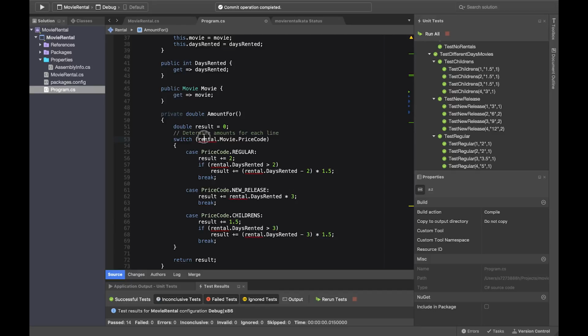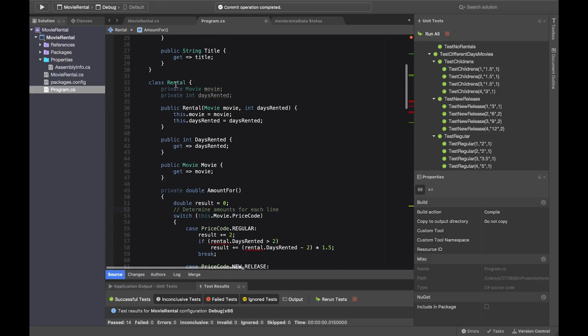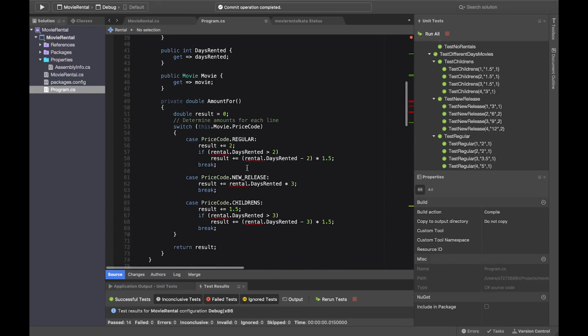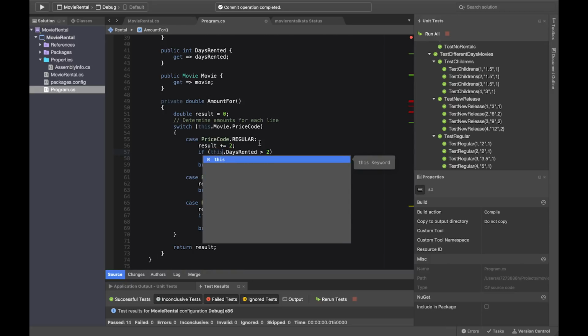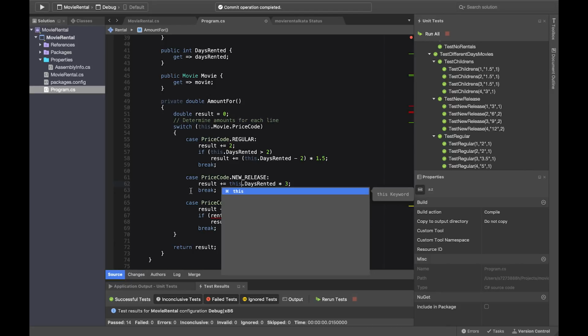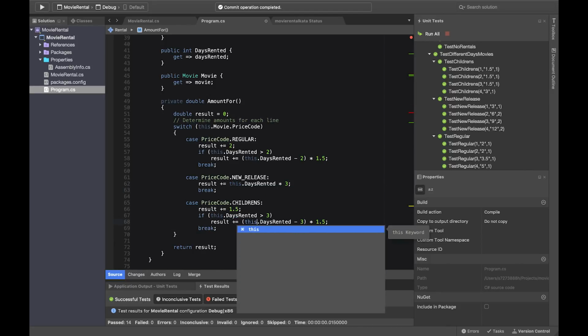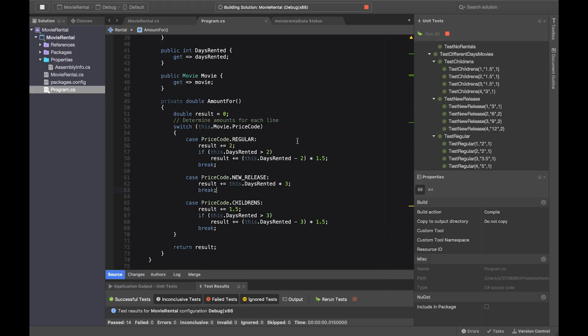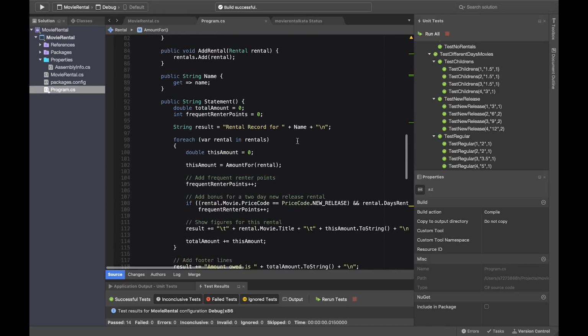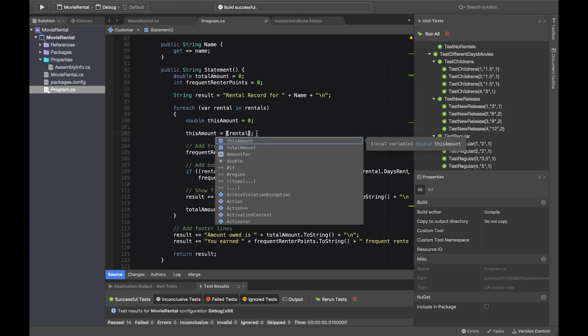Since there's no rental parameter, we have to call this, because it works on this class, the instance of this object here. So let's put this, and this. We haven't called our code yet, but we just want to make sure it builds and runs all the tests successfully. So instead of amount for rental, we're just going to call rental.